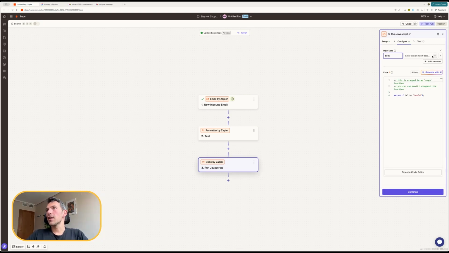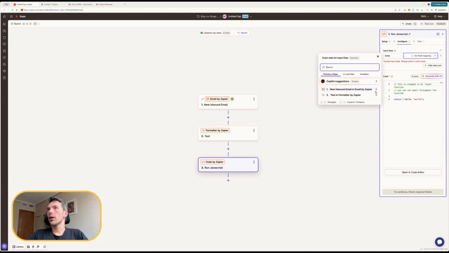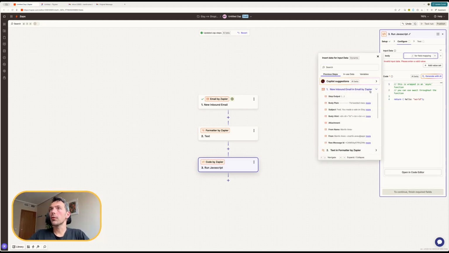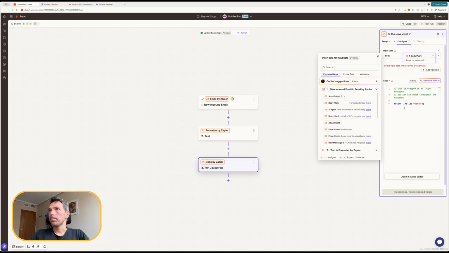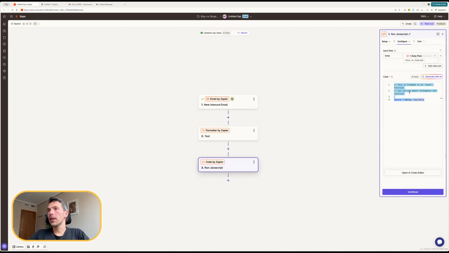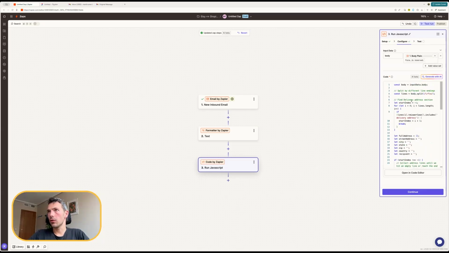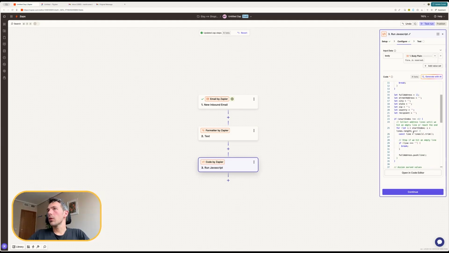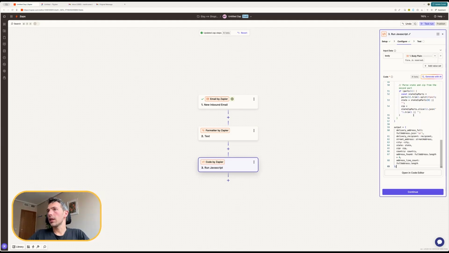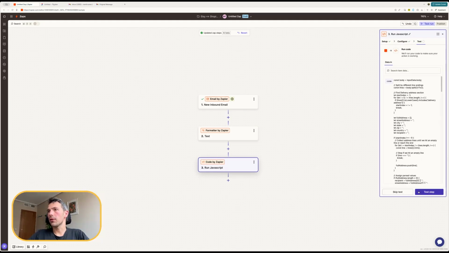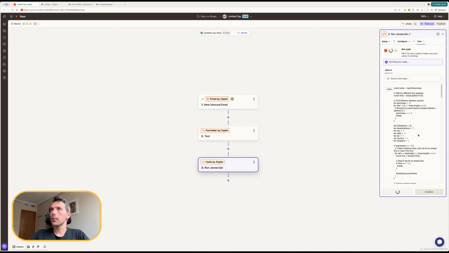In input data, we're going to work with the body of the email, and here we'll select the first step, so basically the inbound email from the body, and we're going to use the body plain. Then I will paste here the JavaScript code that you need to insert. I also leave it in the description below. And as you see, we're going to basically just break the text into variables so that we can use them for the steps after. Okay, I'm going to test the step.